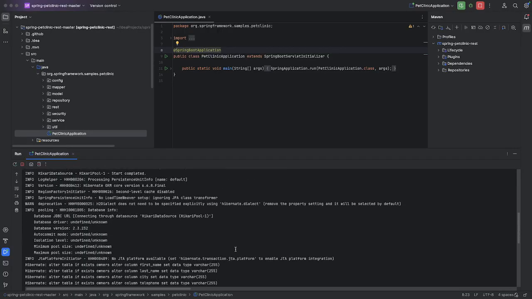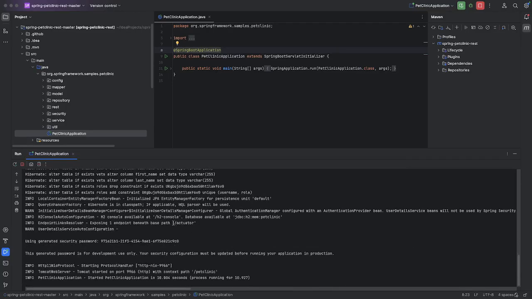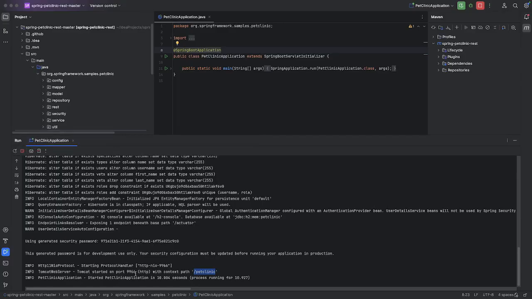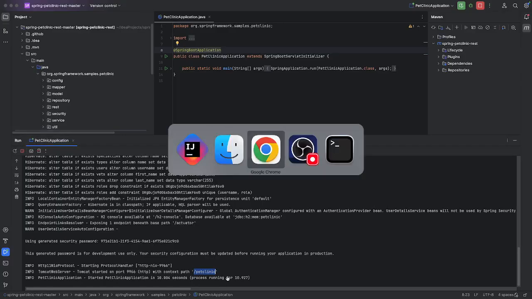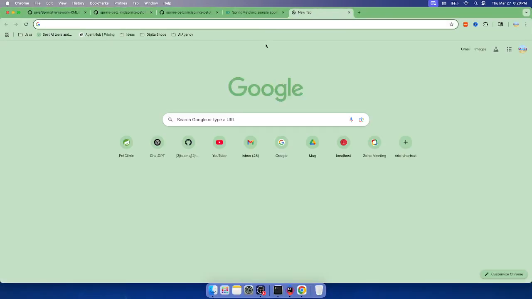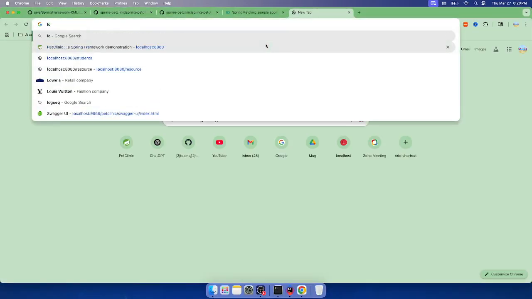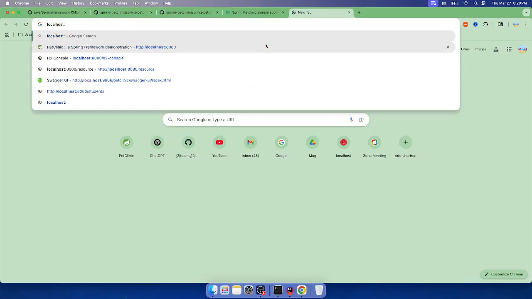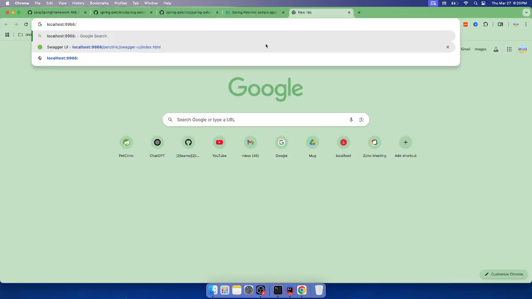This is actuator. Yeah. With the context path, Tomcat started on port 9966, petclinic. So you should be able to access the application at port 9966. Let's try. I think I was already accessing it, but we can close that. Localhost 9966/petclinic.